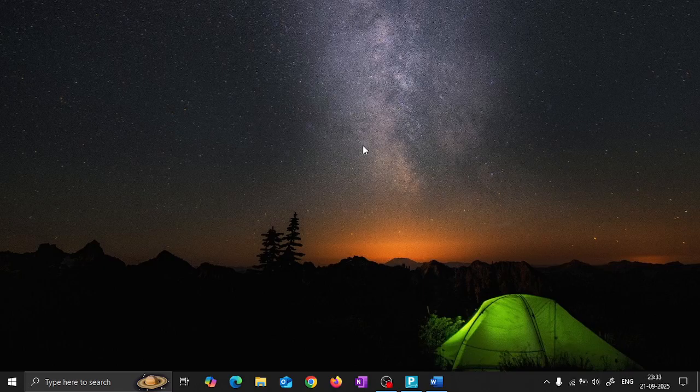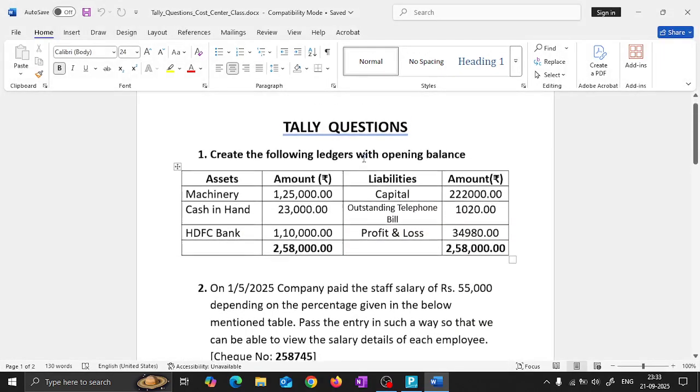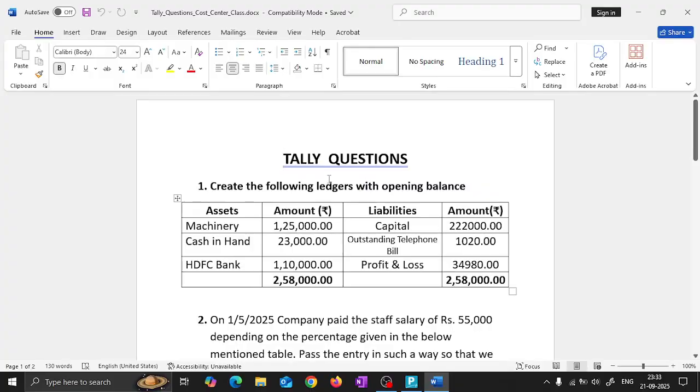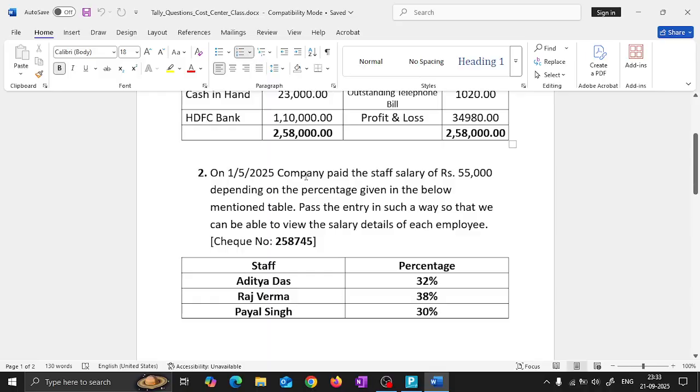And here we'll basically be doing questions in Tally, where you can see the current question that is there in the given Word document, where we need to create the following ledgers with the opening balance. We need to also do a question where on 1st May the company paid the staff salary of rupees 55,000 depending upon the percentage that is given below.